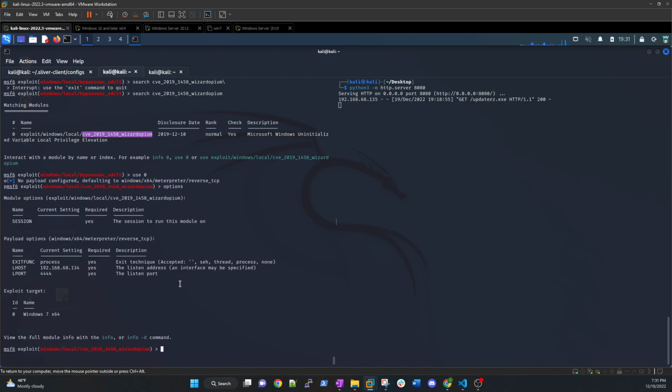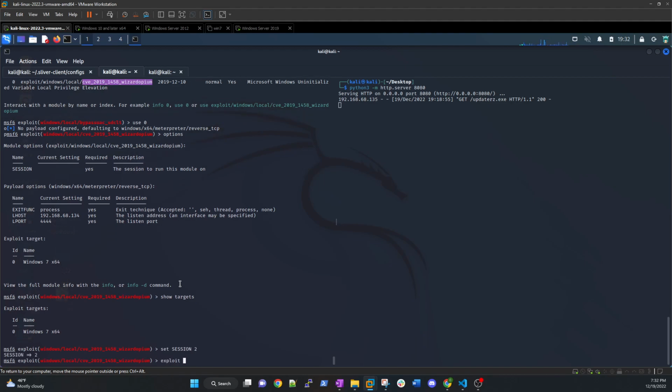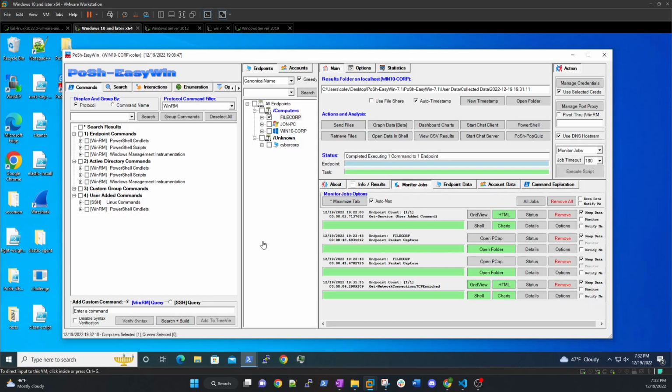Options. What do I like? Show targets. Yeah, okay, cool. Kind of let that run real quick. Exploit finished, waiting for hopefully a privilege escalation payload. Fingers crossed, probably not gonna get it, but oh well.